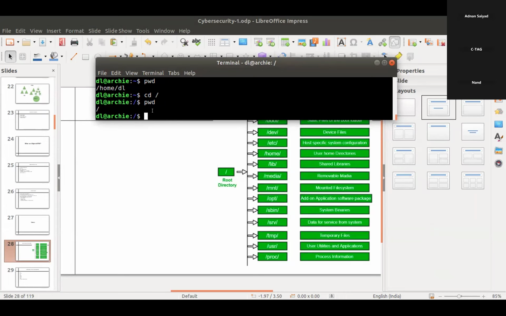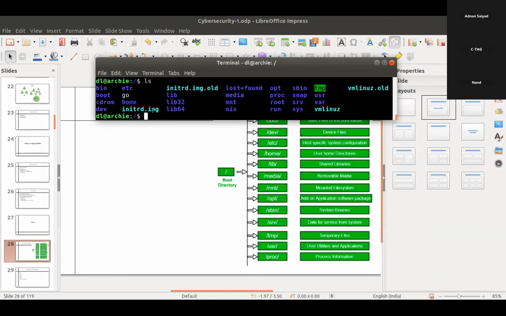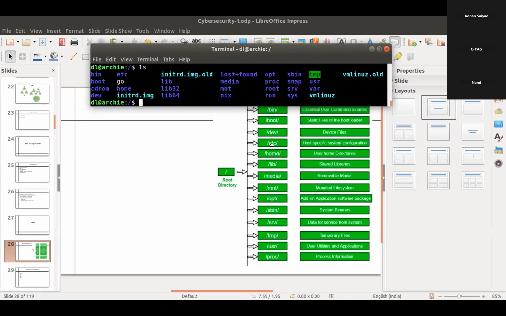And then when we try to list the files, ls means list directories and files. So when we list them, within the root directory there is an etc folder. You can see this etc folder.